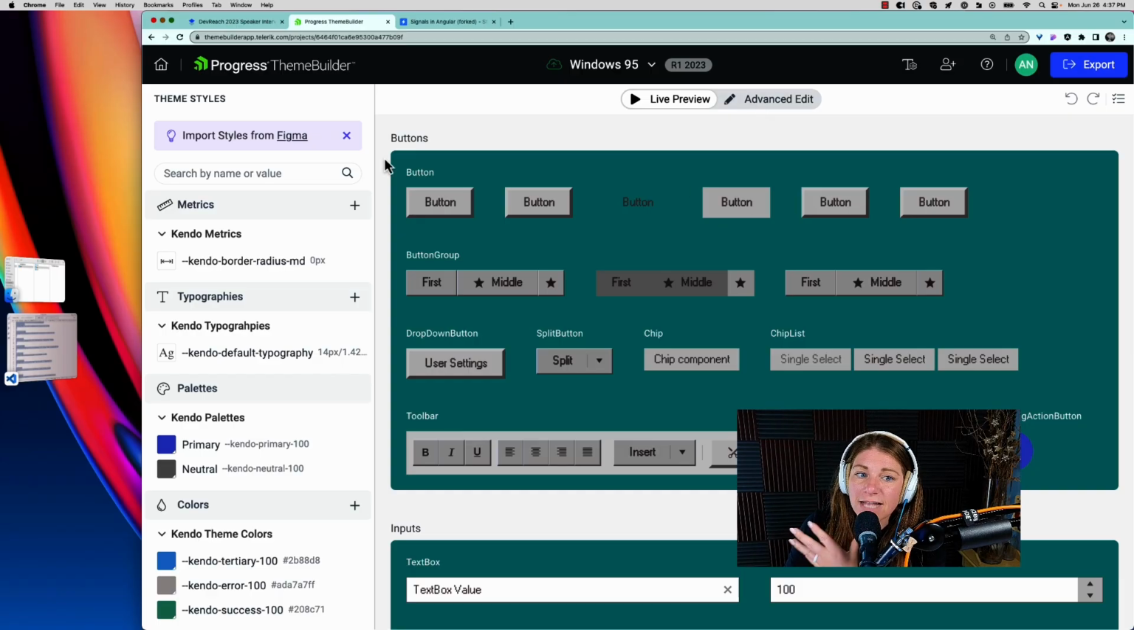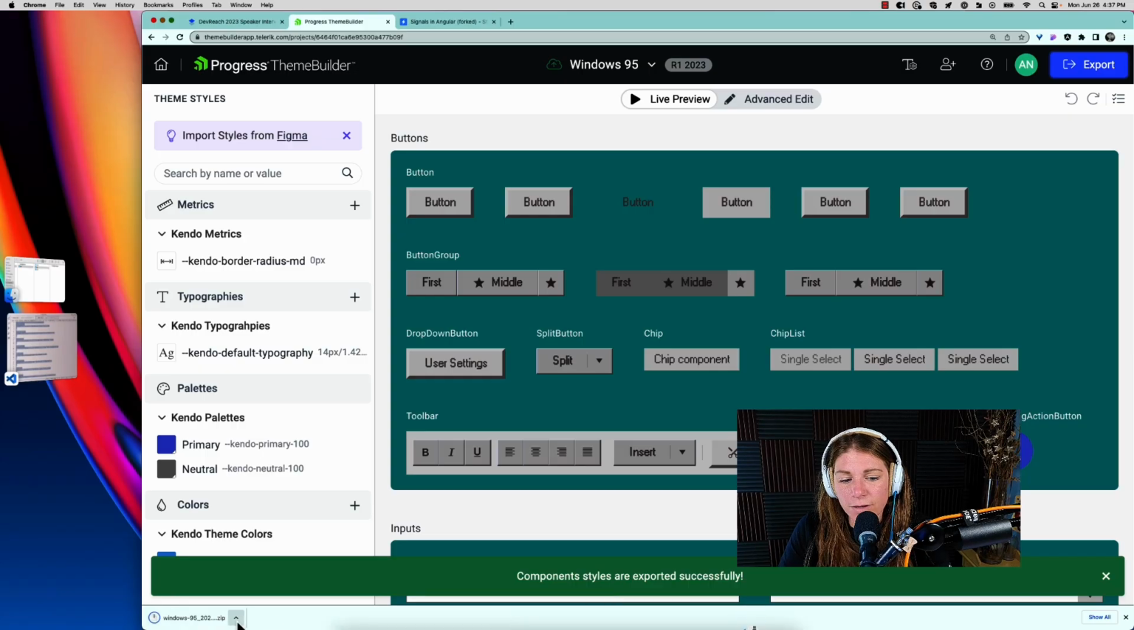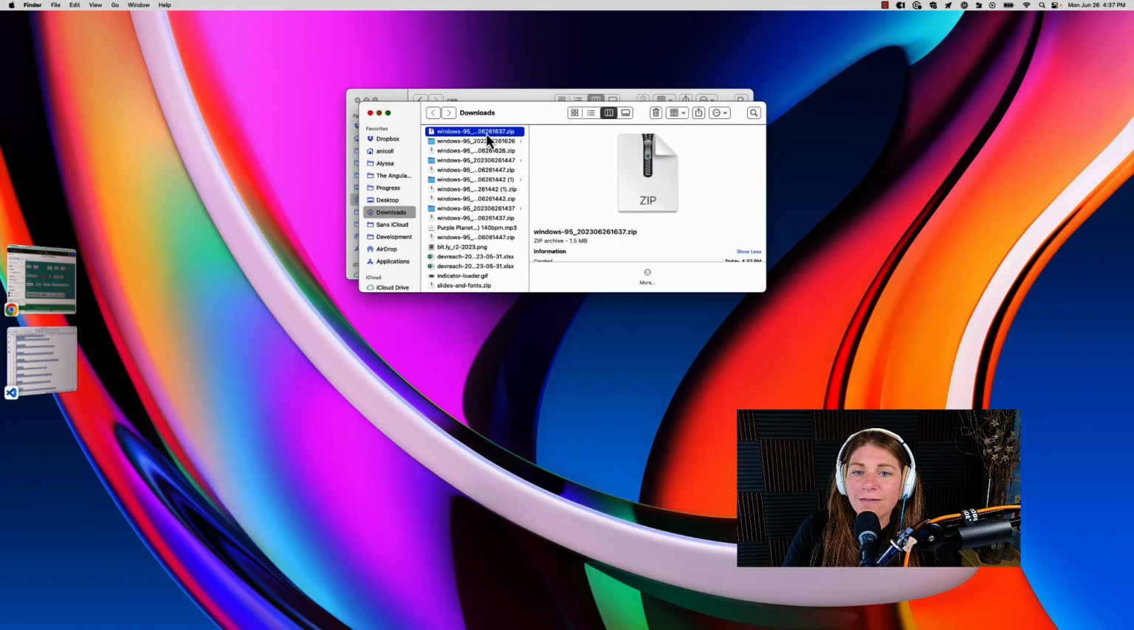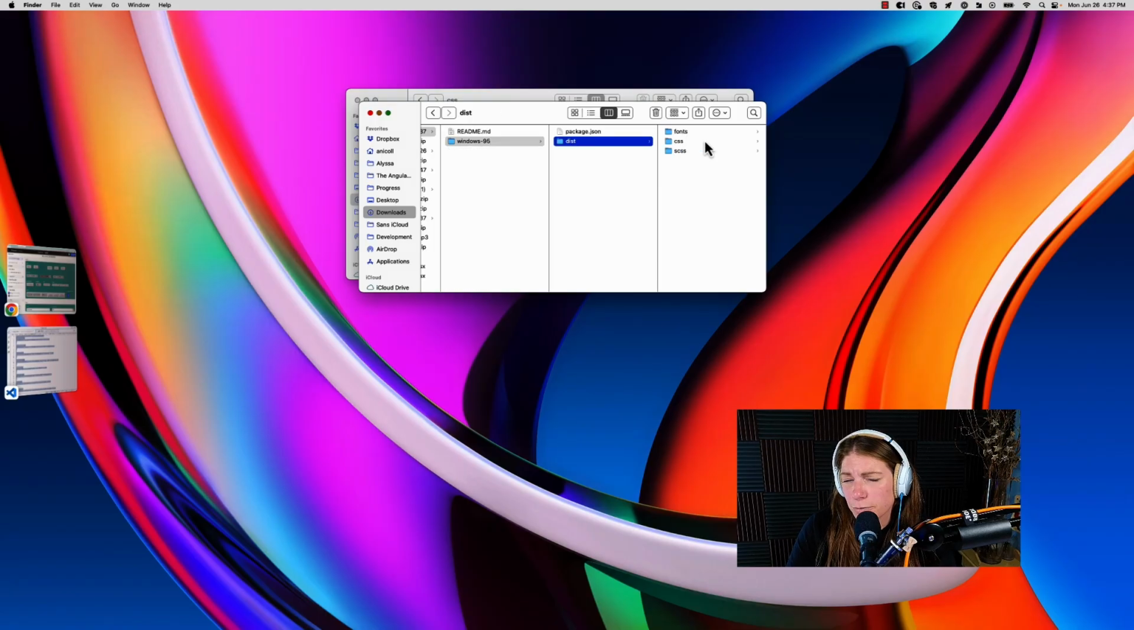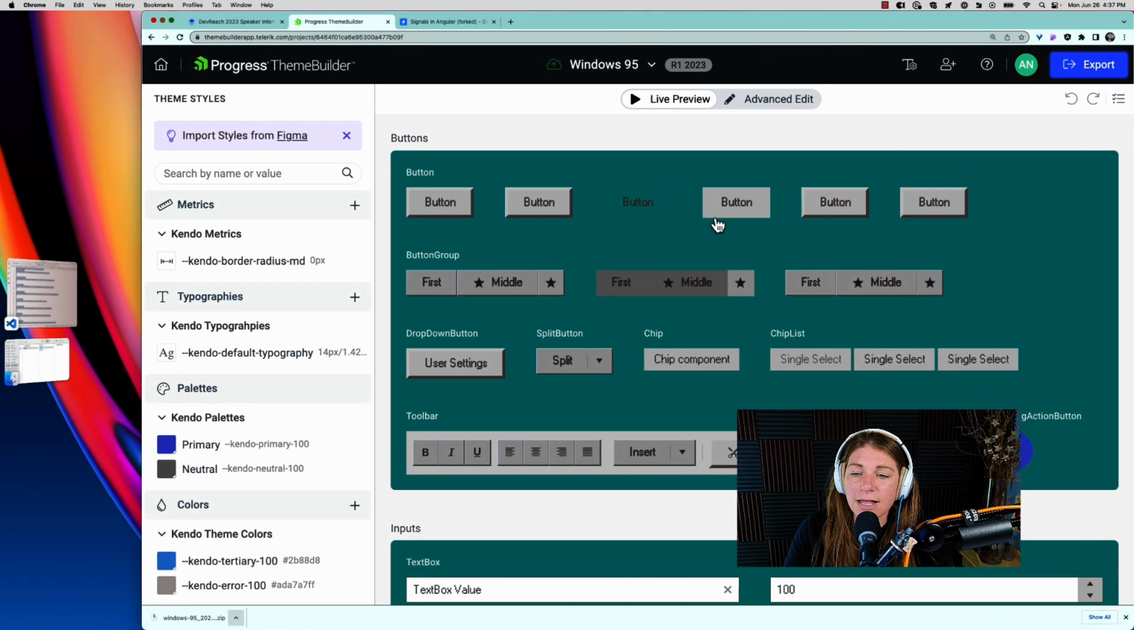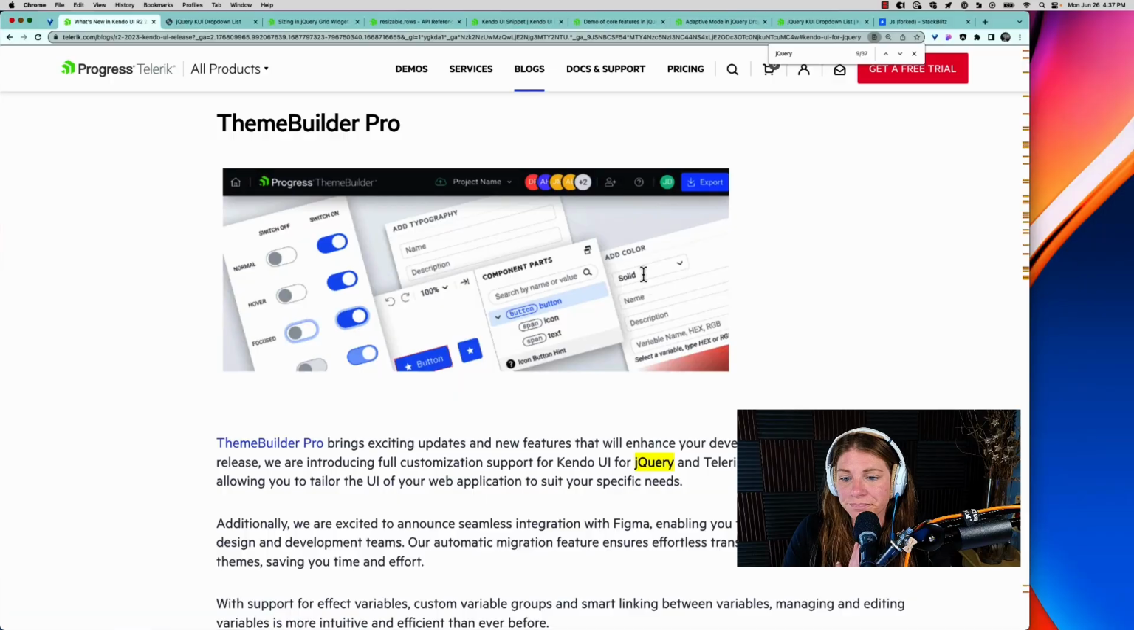But once you have the styles the way you want them, whether it's your brand or something new that you're creating, you can then export them. And I'll show you the download. If we go and show it in Finder, you will be given a zip file. And in that zip file, there is a dist folder, a distribution folder, that has the fonts that you're using, Sass if you need it, but also just the CSS, which has all of these styles that we just looked at. And if you include that in your application, it will just retheme everything to look like your brand. It's very, very, very cool. So check out ThemeBuilder Pro. We're going to go back to the blog post.